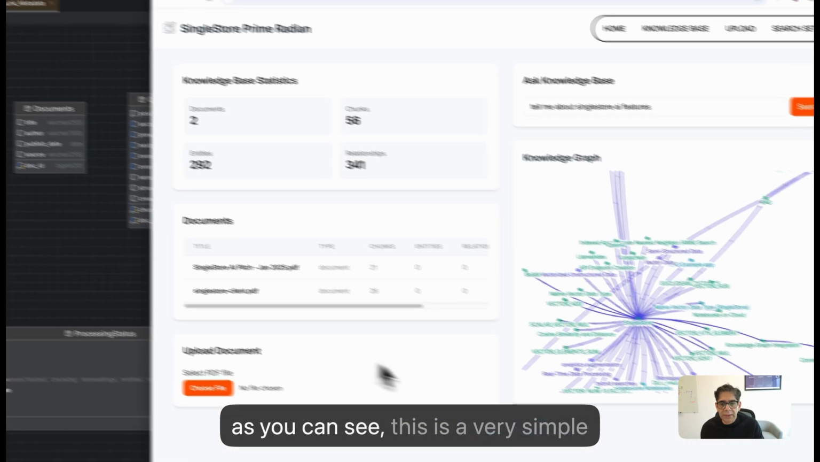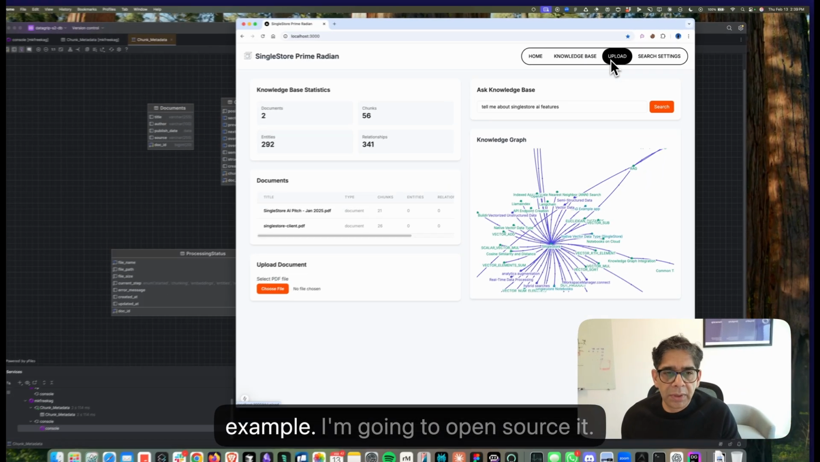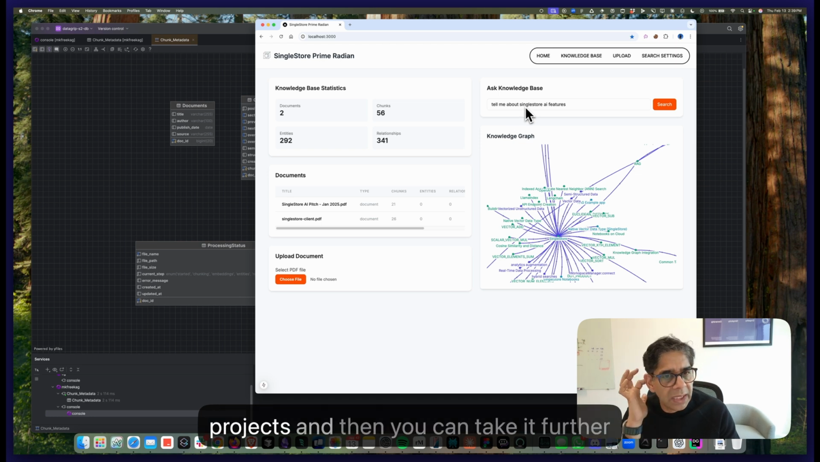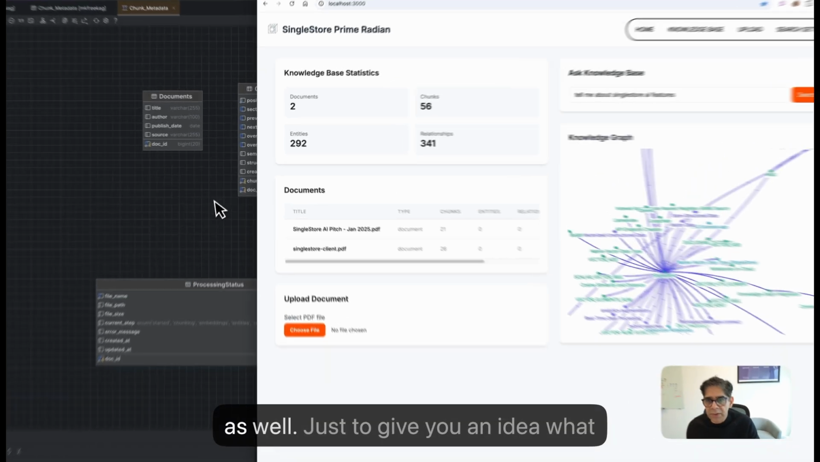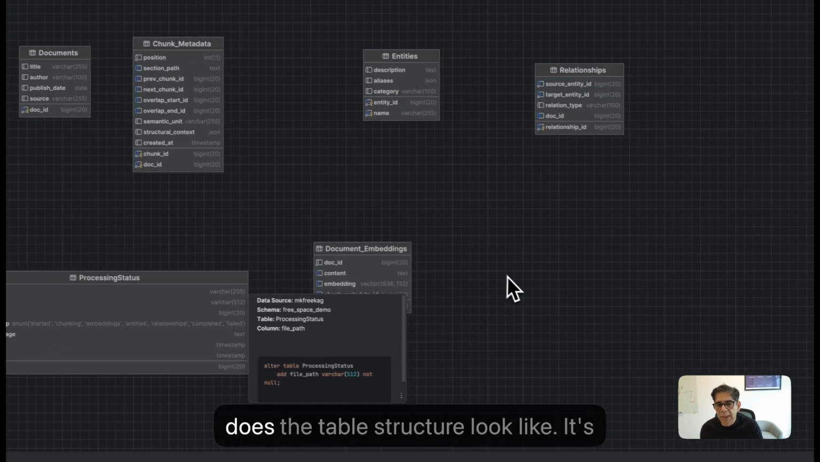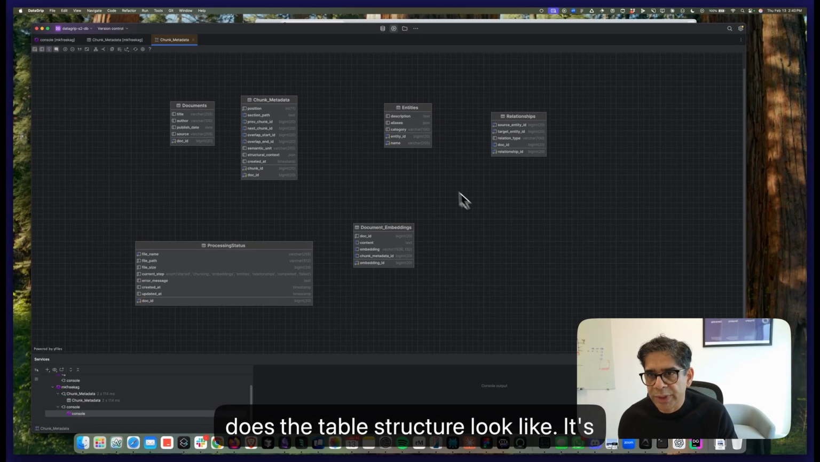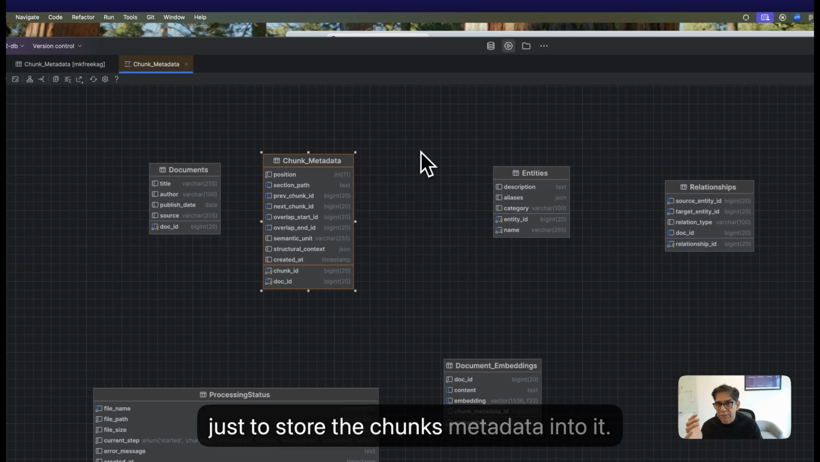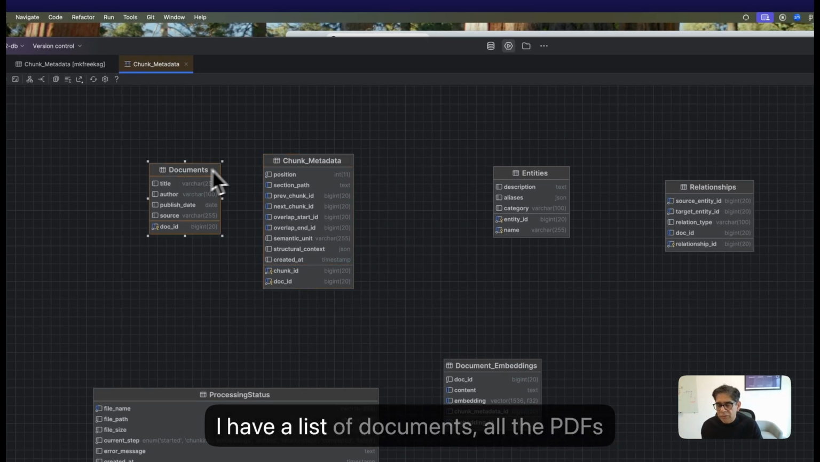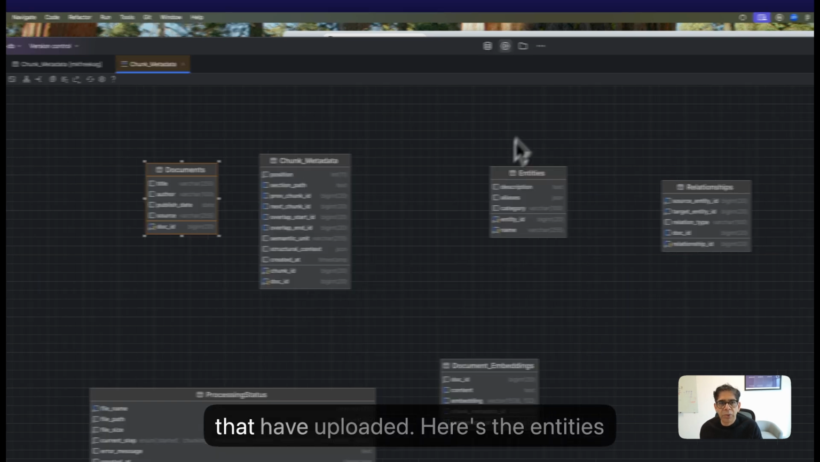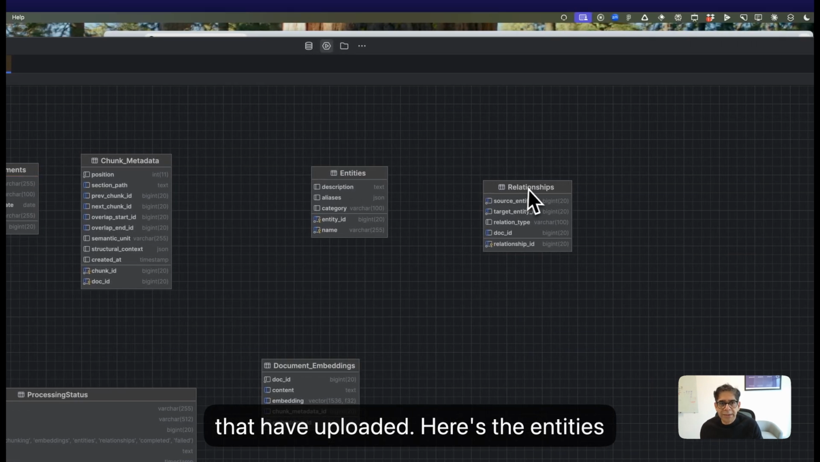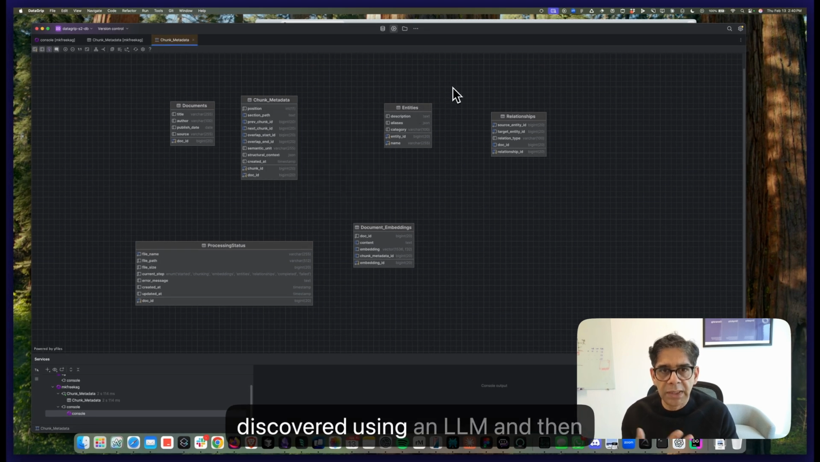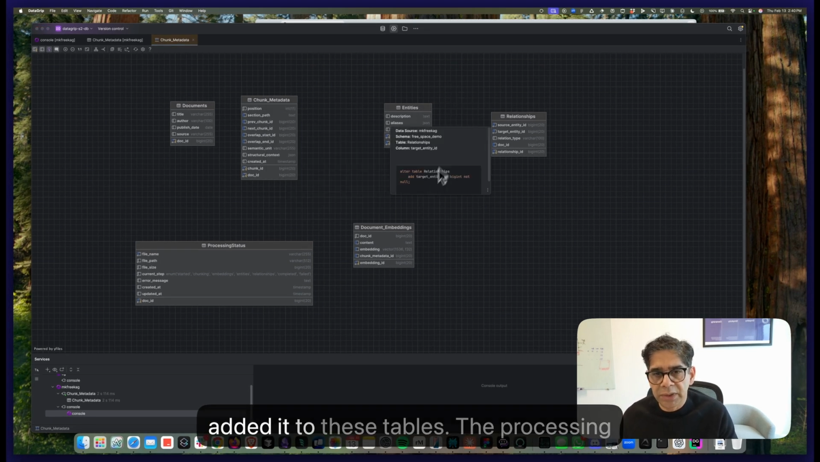So as you can see, this is a very simple example. I'm going to open source it. You can just utilize it in your own projects, and then you can take it further as well. Just to give you an idea, what does the table structure look like? It's pretty simple. I have a chunk metadata table just to store the chunks' metadata. I have a list of documents, all the PDFs that I've uploaded. Here are the entities and relationships that are discovered using an LLM and then added into these tables.